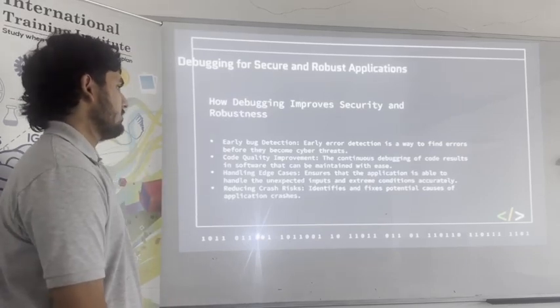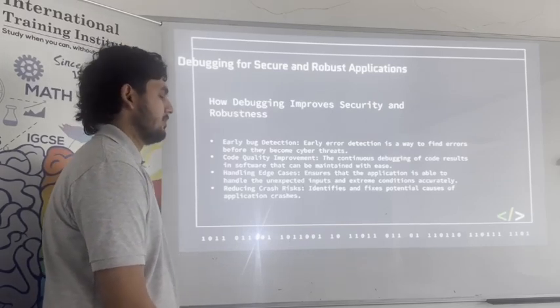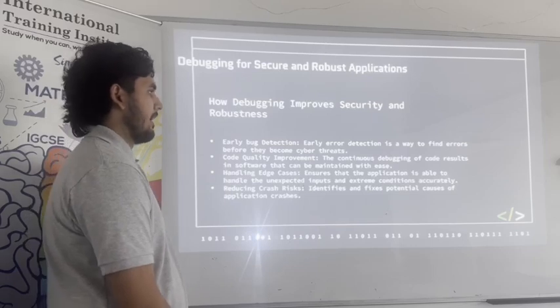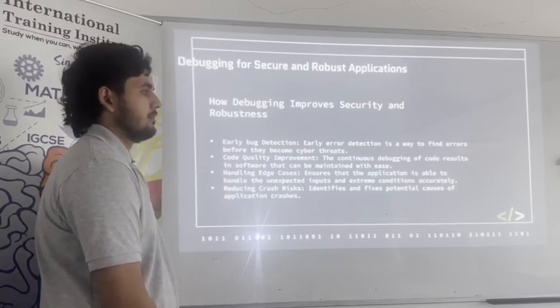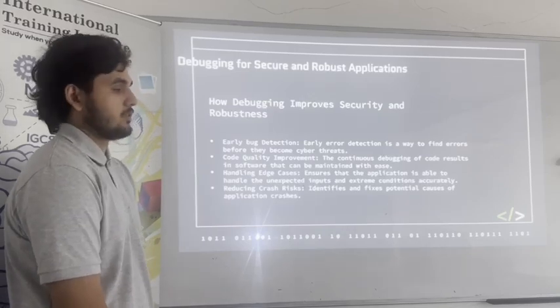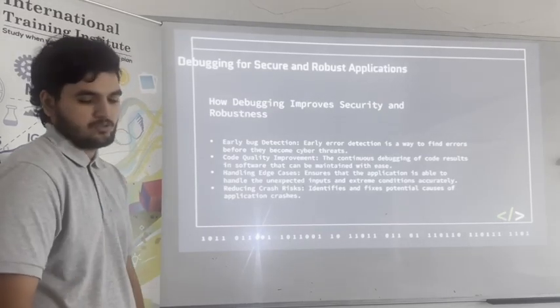Code quality improvement. The continuous use of debugging results in software that can be maintained with ease. Handling edge cases: it ensures that the application is able to handle unexpected inputs and extreme conditions accurately. And as well as reducing crash risks, it identifies and fixes potential causes of application crashes.